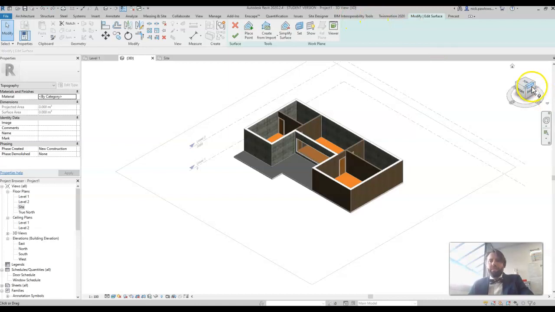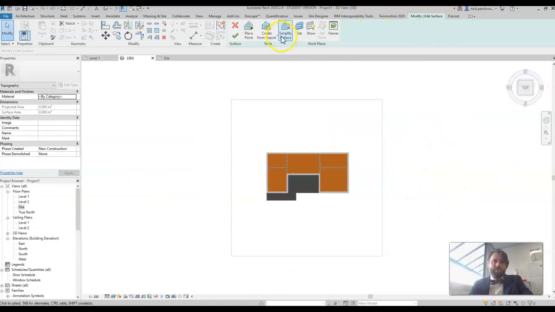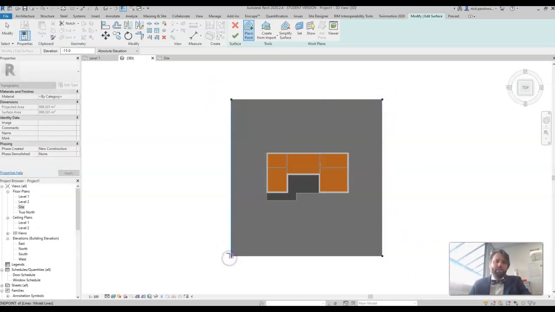All right, so I'm back to placing my topo surface. When I go to place my points, I'm just going to put the elevations in. So this is another way you could do it. I'm going to create the topo 15 mil below the level, so everything can be on that level.